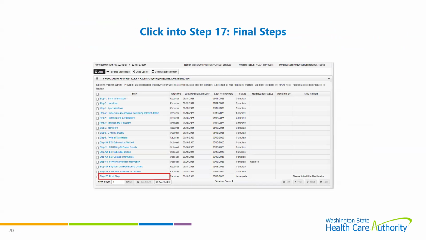Next slide, please. Once we get done adding our providers, and again, if you need to add more providers, you would just keep adding in that step 14. So if you have like 6 providers you need to add, you're going to hit that add button 6 times, add those providers. Once you're finished adding your providers, you're going to go into this very final step, step 17, final steps. Click into that screen there.